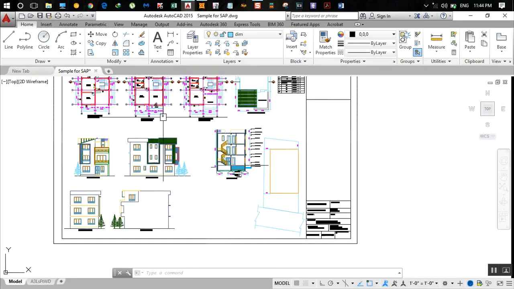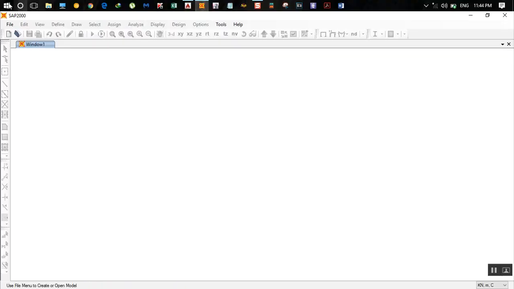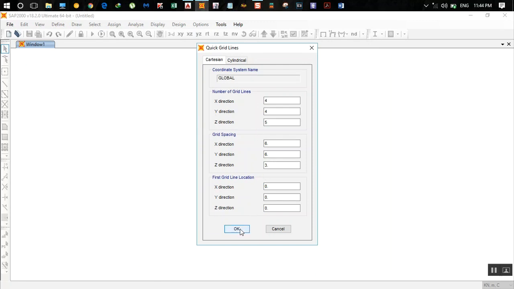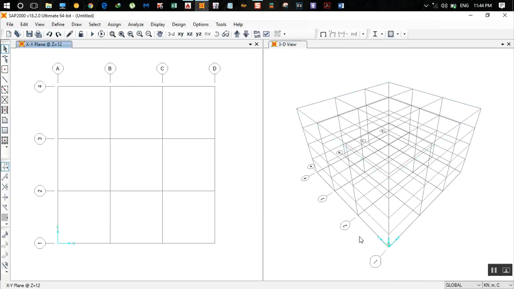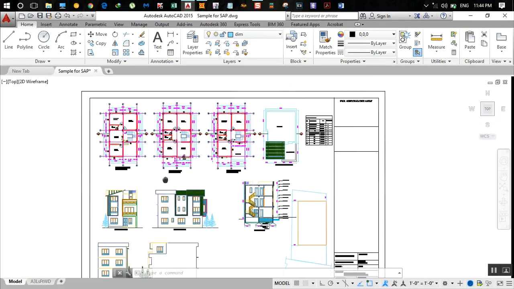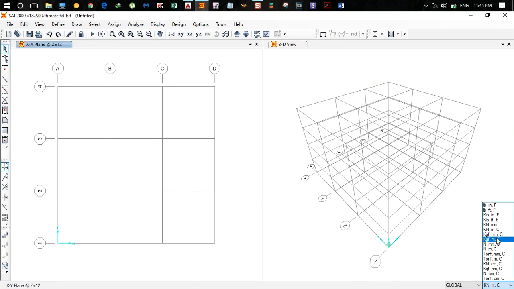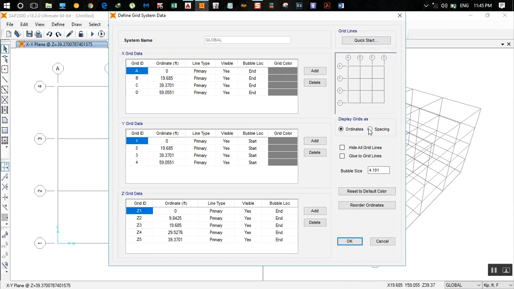After having knowledge of the architectural drawing, the first thing you need to do is open your SAP and go to File, click on New Model, and select Grid Only, and hit OK. As you can see in this architectural drawing, the units used are feet and inches, so we select the unit here as feet. Kip is the unit of force, which we don't need now, so we need feet as the unit of distance. After that, double click here and hit Spacing.